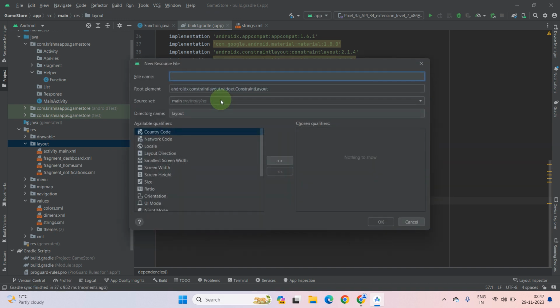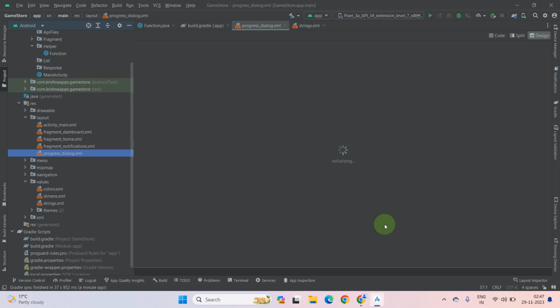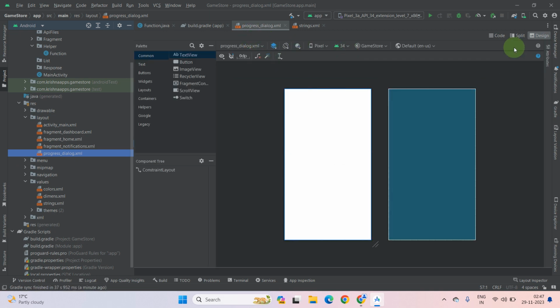Give a name to your layout file and remember that all the characters or names of your file should be in lowercase without any space and extra symbols. Just simple. Okay. Let's say it progress dialog. Now you do not touch anything, just press OK. Our progress dialog class has been created successfully.